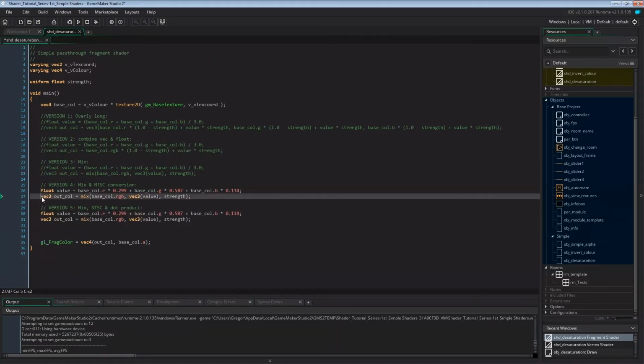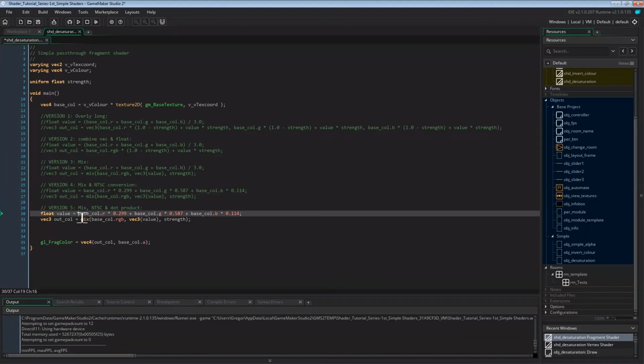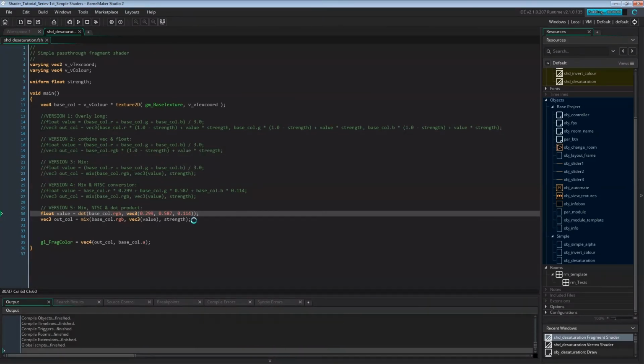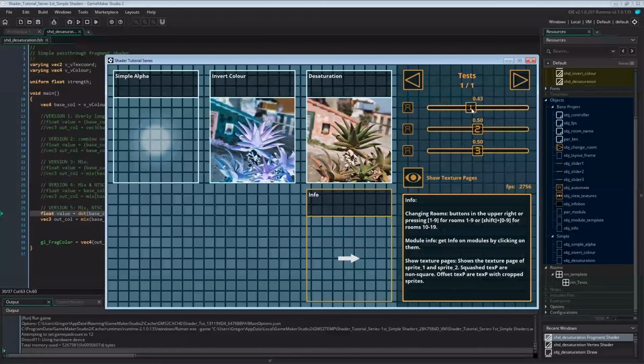Let's have a look at the code with the dot product now. Float value equals dot basecolor.rgb and the vec3 constructed with 0.299, 0.587, 0.114. So that would be red times 0.299 plus green times 0.587 plus blue times 0.114. And that's exactly what we did before, but this time using the dot product. And if we run the program again, this of course still works.